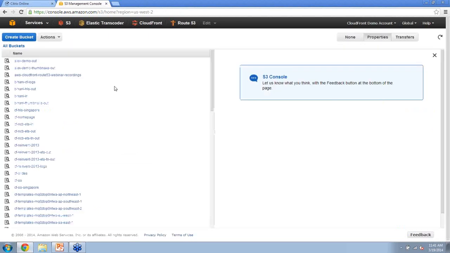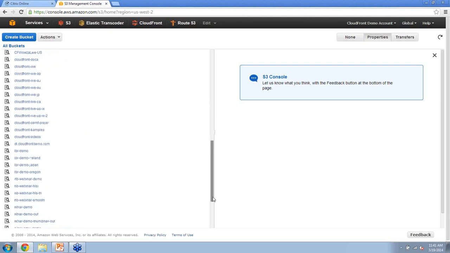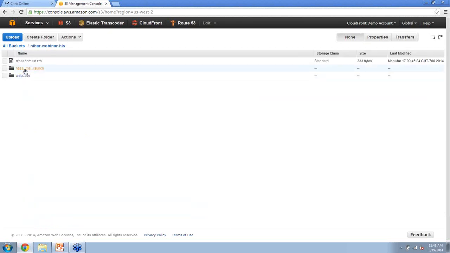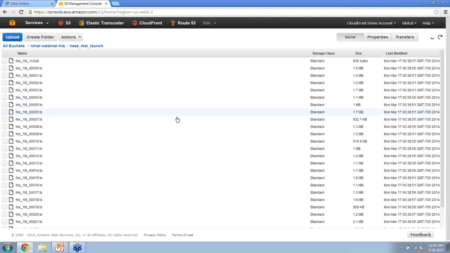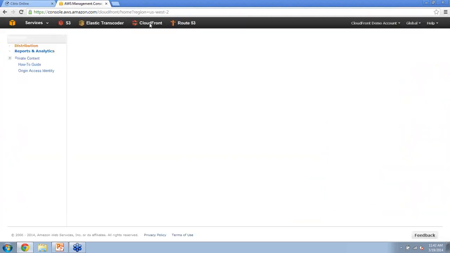So I already have all of those files transcoded, and I can show you back in the S3 bucket in the HLS directory or the bucket. If you look at Nihar webinar HLS and you look at the NASA MSL launch, you see all of these .ts files in the 3 different bit rates, the 1 meg, the 400K, and the 2 megs. And then here's the master.m3u8, the manifest file that's available.